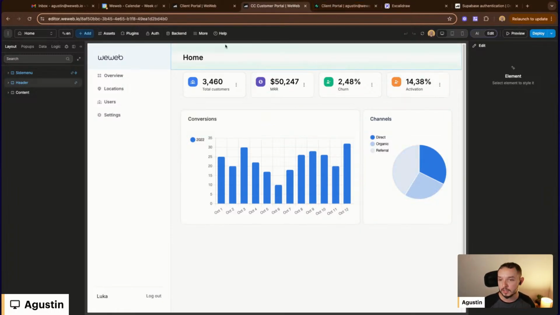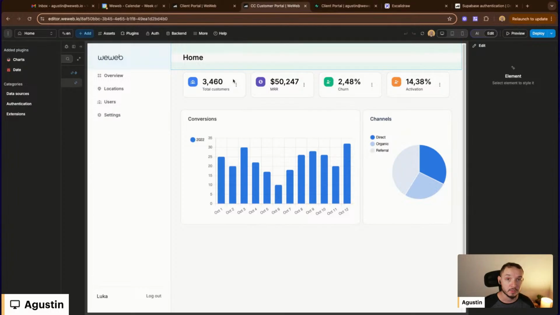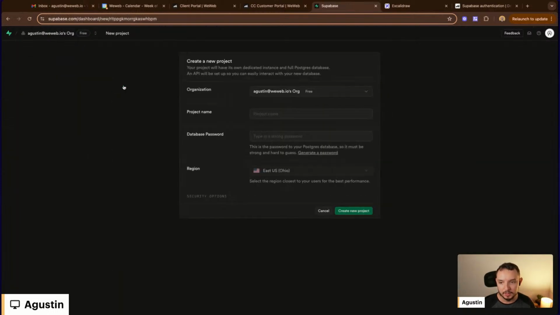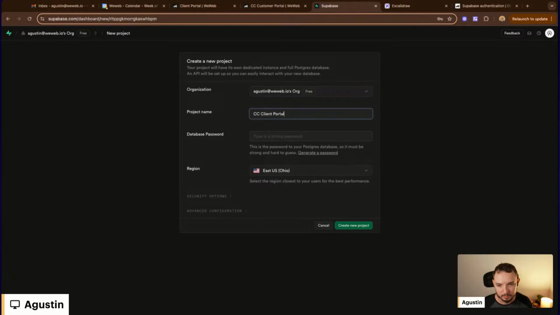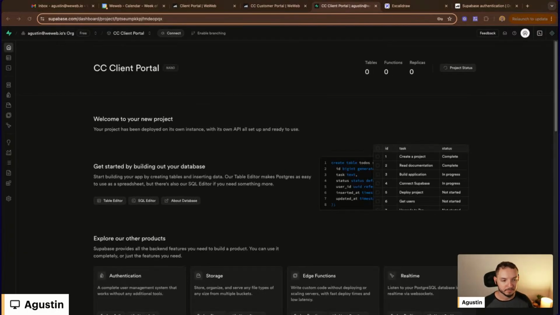All right. In order to do that, we're gonna need to install our authentication and our plugin for Supabase, which is our backend, right? Because we're gonna be using the authentication system from our own backend. And in here, I already have this table, but I want to set up a new project from scratch with you guys. So let's create a new project and let's call it CC Client Portal. All right, let's generate a password and all right. Now we have a new blank project.